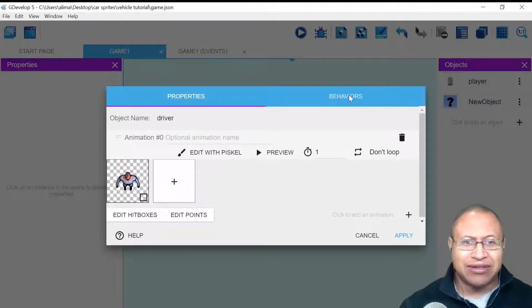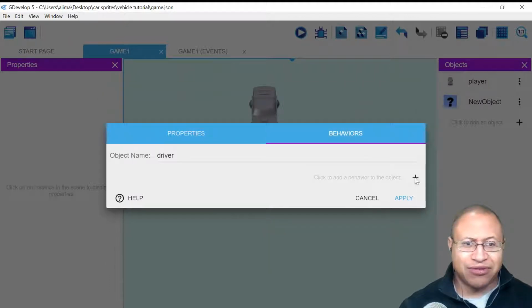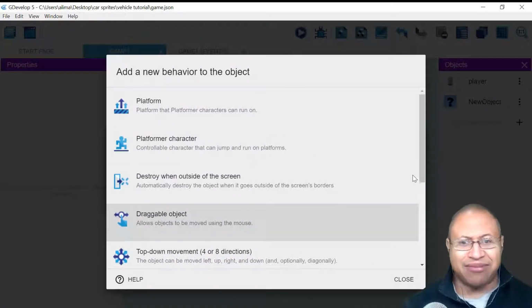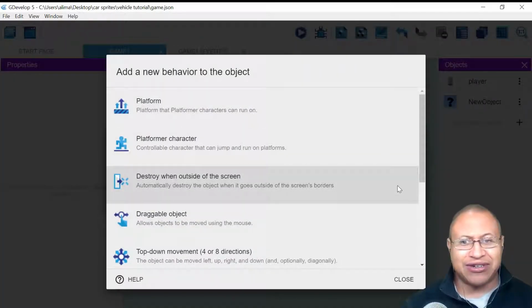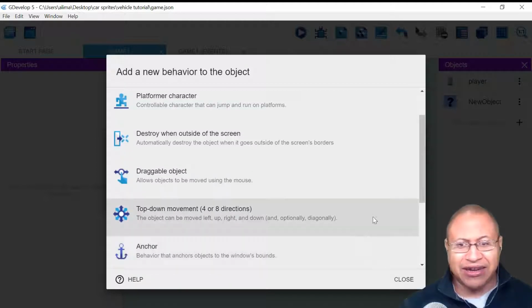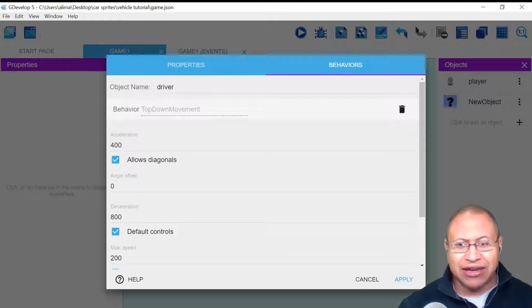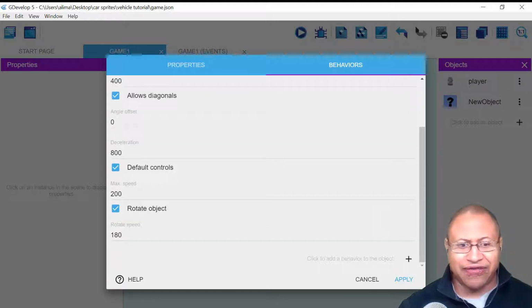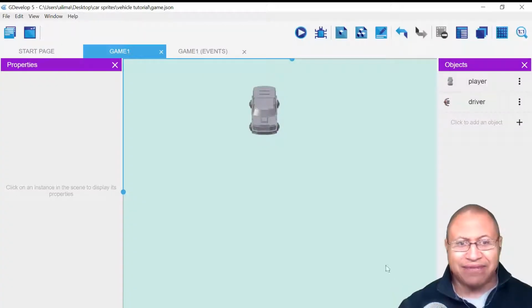Now I'm going to go to behaviors, and then I'm going to go to the right. When I click behaviors, it set me up by putting this purple underneath behaviors. I have to click this plus to actually go into behaviors. Now we see all these different behaviors here, and what behaviors are is they are pre-set up options that allow you to easily make a character controllable. So we're going to go to top-down movement. We're going to left click here. The way that the controls are set up here are fine. And then we're going to click apply.